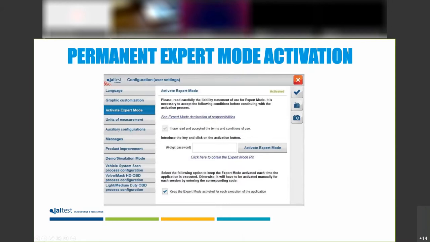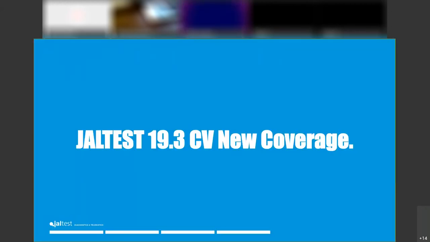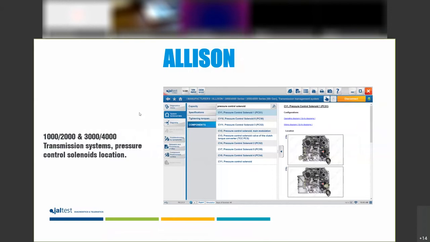Jumping back on track here. So those were the three updates that we introduced on the software side, and now we're going to go into the coverage elements. So starting off with Allison, there's going to be location information. Here we see that you have the solenoid valves and they're telling you the locations, and for the pressure control solenoid locations. So that's something that helps guide you.